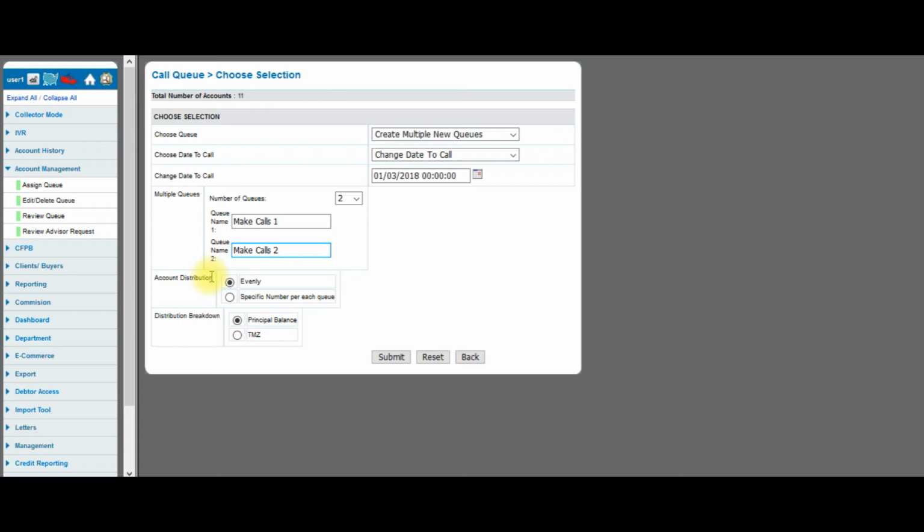You can see below I have account distribution. I can evenly separate these accounts into their queues, or I can put a specific number into each queue. I can also distribute the breakdown a little bit different based on principal balance or based on time zone. For the purpose of this, I'm going to do it evenly, and I'm going to do it across principal balance.